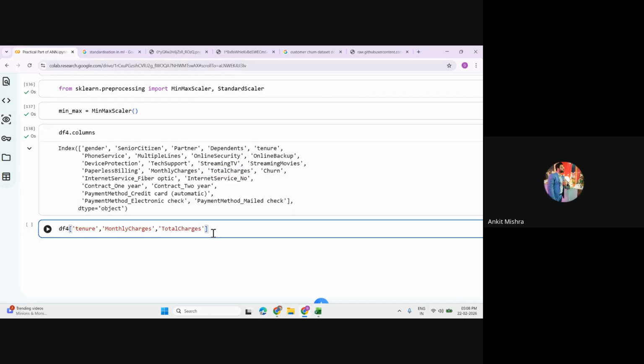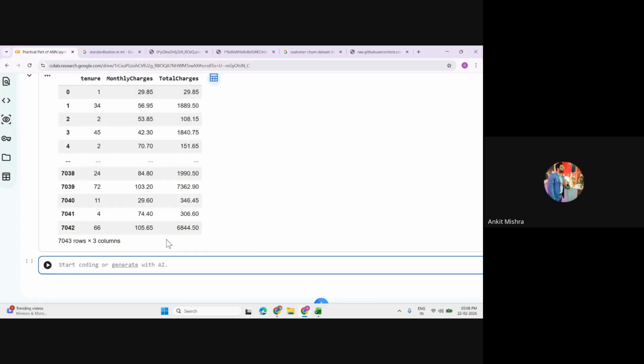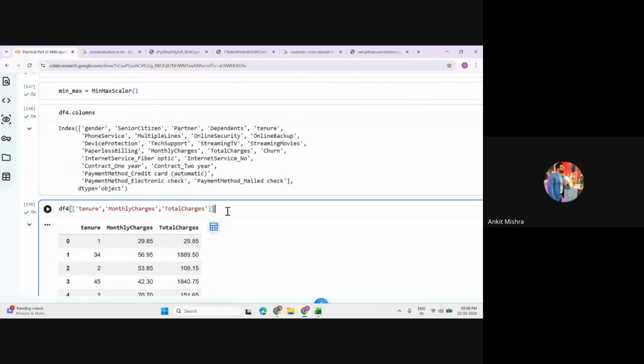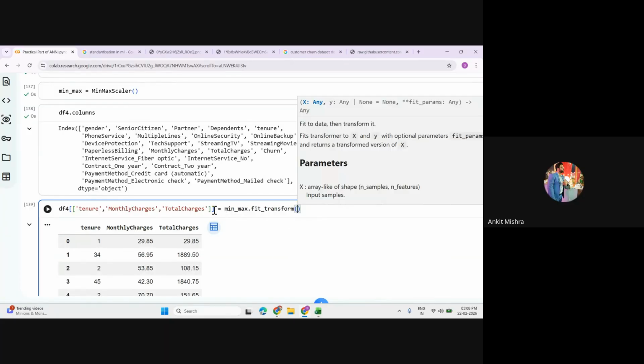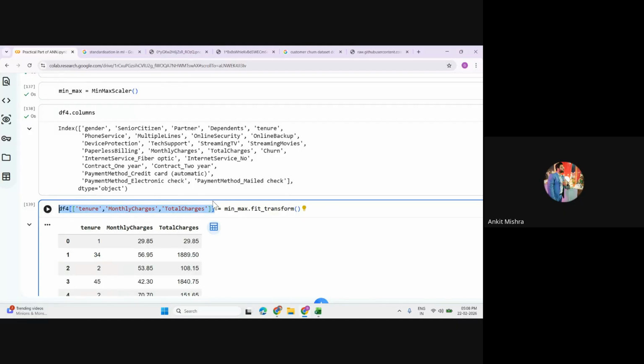Now, if you want to do this, you have to keep this as a data frame. Now this is the data frame. Now what you want is to transform this, so let's use this min-max technique. Inside this min-max technique, you have the method called fit_transform, and what you want is to transform this data set only. So you can copy and paste this data set here.